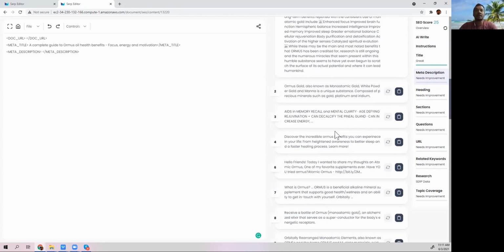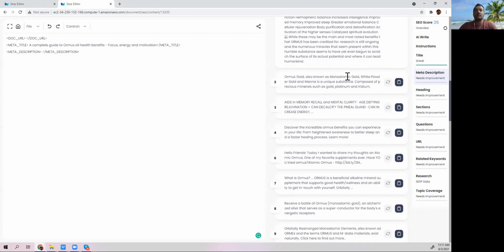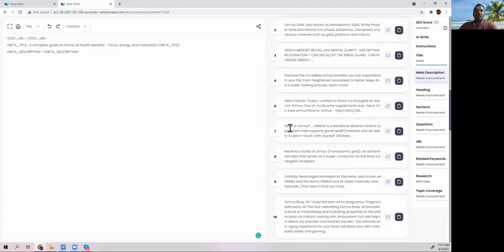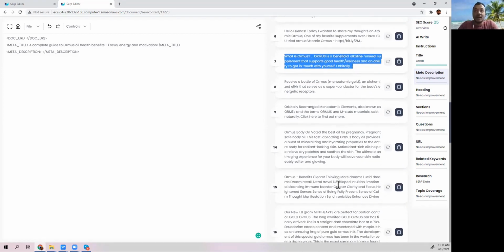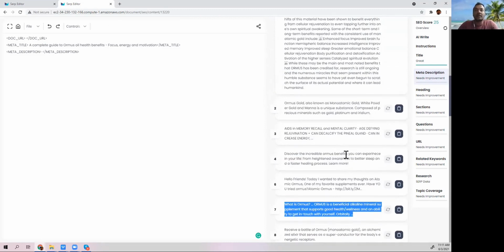So great, let's ignore that. Okay, so has monotonic gold, white powder. Okay, so maybe not. All right, what is Ormus benefits alkaline mineral? Maybe this is good enough or maybe it's not. I'm just trying to find something that I can understand. Most of these things are, okay, there's many other things that people have mentioned.